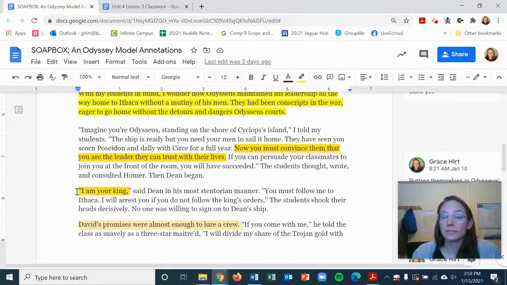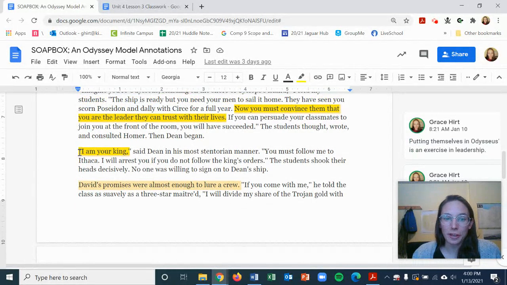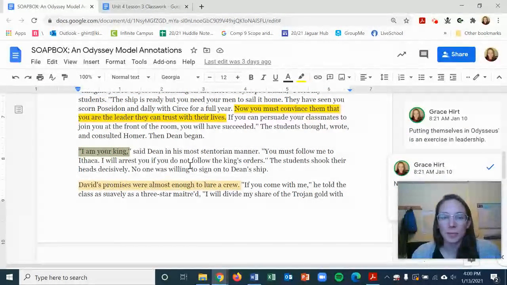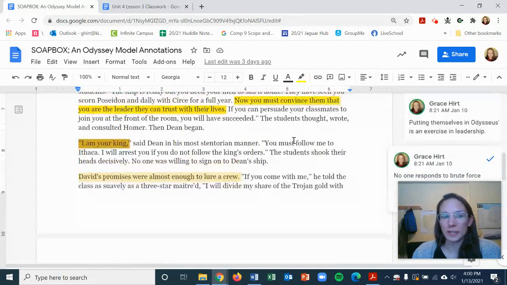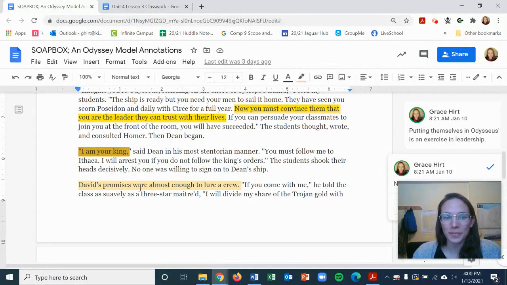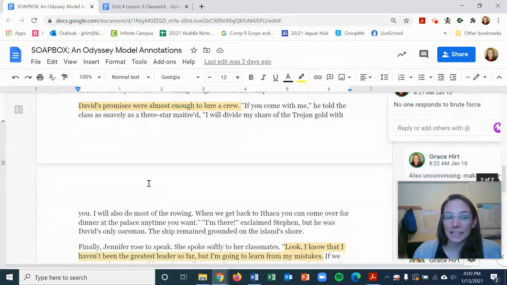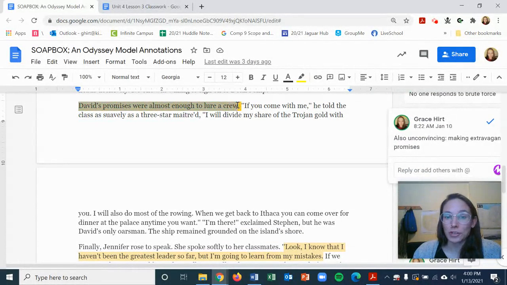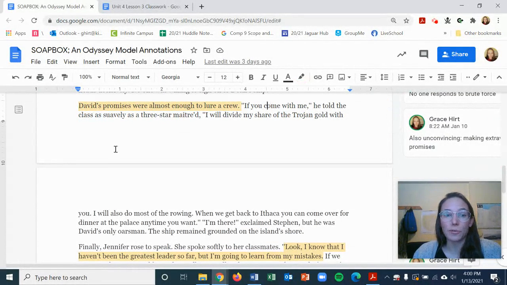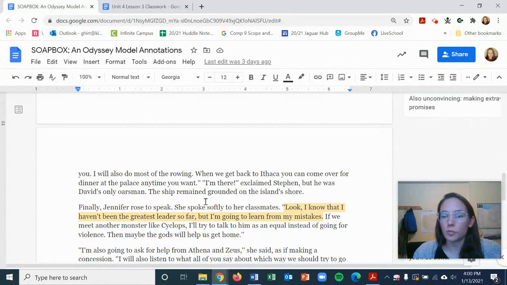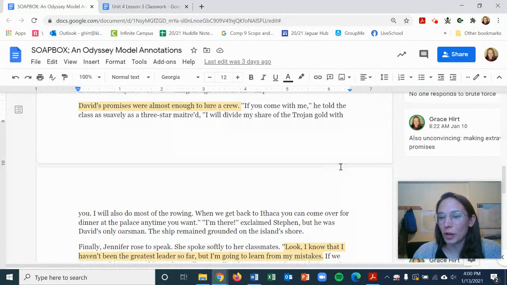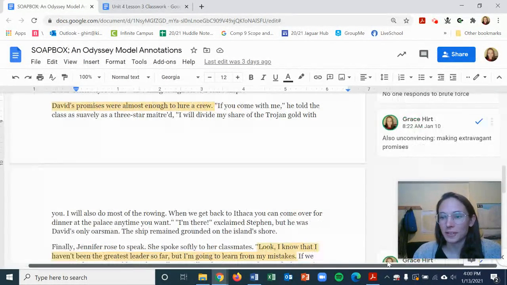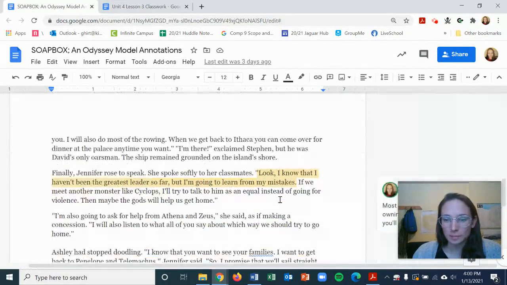So the first student goes with brute force. He says, "I'm your king. I'm going to arrest you if you don't get on my ship." No one responds to this. He doesn't convince anyone to join him. The second student makes a bunch of lavish promises, right? If you come with me, I'll divide my share of the gold. I'll do most of the rowing, right? Most students also don't go for that, making extra, extravagant promises.